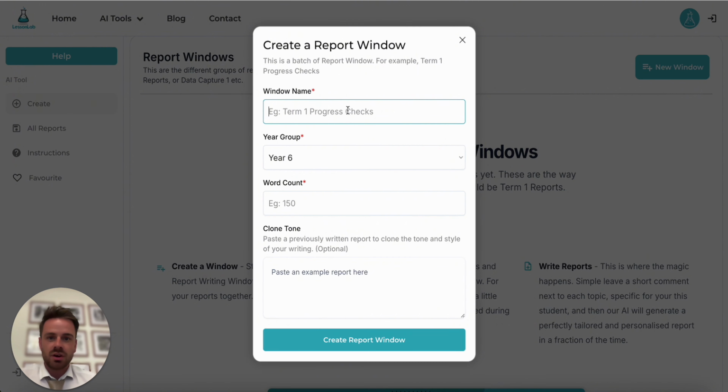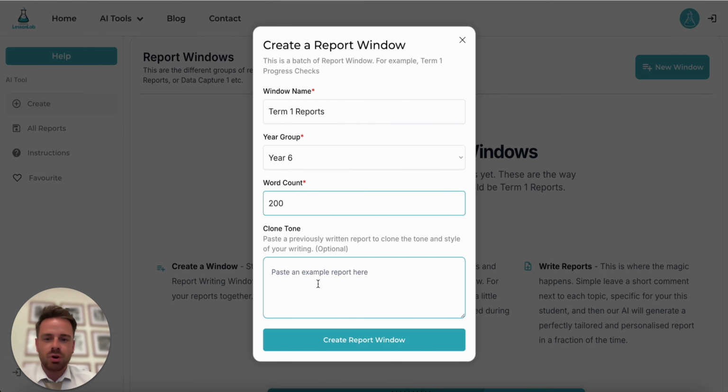So give your window a name. I'm just going to call it Term 1 Reports because we're writing those at the moment. Your year group, so for me that's year 6. Word count, so for this we just do a 200 word report. And then you've got this clone tone.